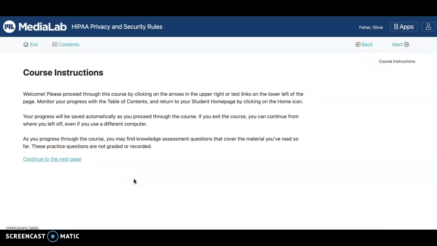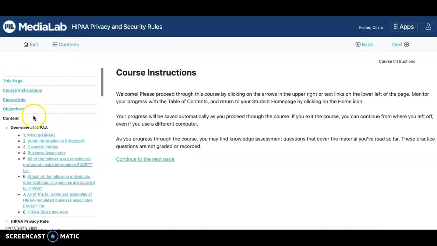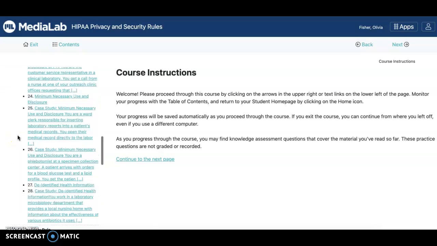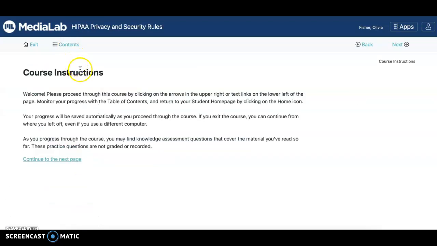I can monitor my progress with the table of contents, which is right here, and I'll show you that in a little bit. If I click on it now, it's just the content outline a little more broken down. Keep in mind that your progress will be saved automatically as you proceed through the course. You can continue from where you left off, even if you use a different computer once you've exited the course. Again, there are practice questions that are not graded. These are just knowledge assessment questions to make sure that you are comprehending what you're learning within the course.